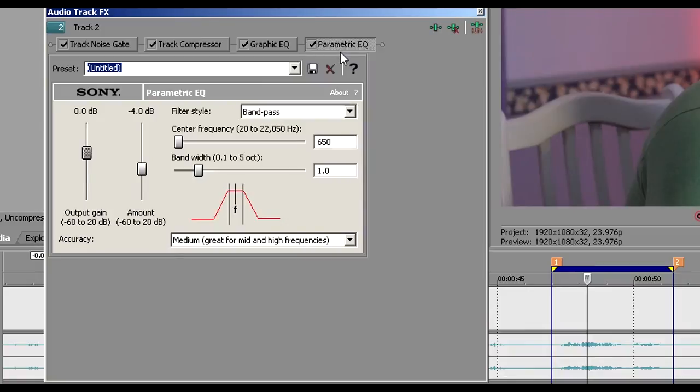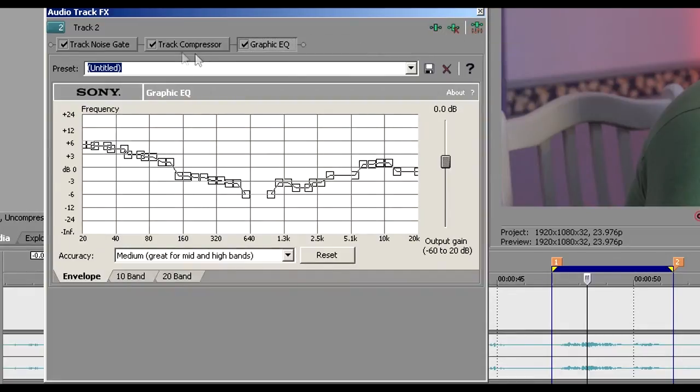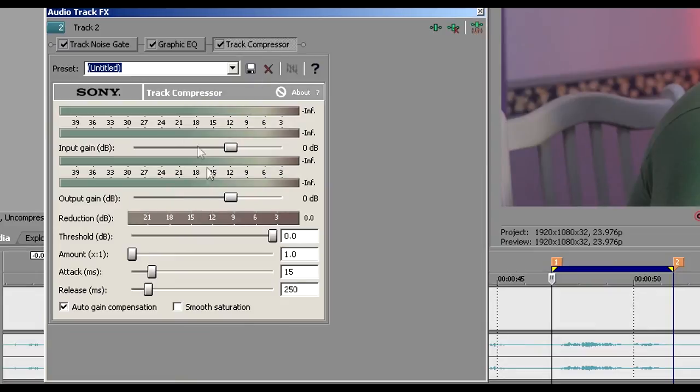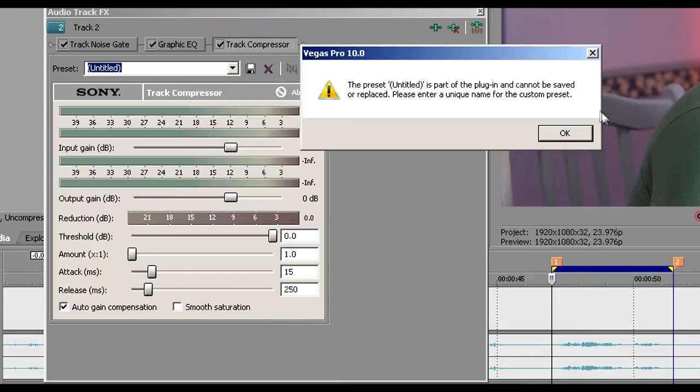And same goes for the parametric EQ, but I'm not gonna go too detailed here because I think I already wasted a lot of time talking about the equalizers. Basically, let's talk about compressors. Here we have the track compressor. As you can see, you might be lost with the input gain and output gain and some threshold, but I'm gonna show you how it actually works. Basically, there are some great presets right here.